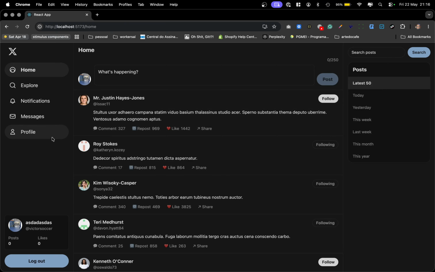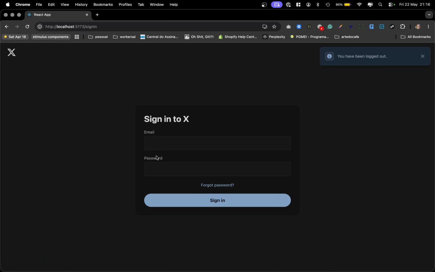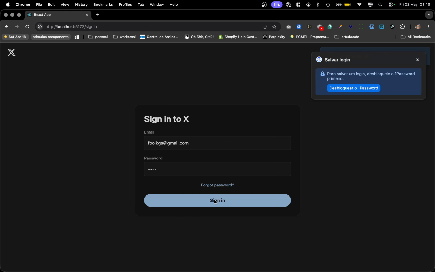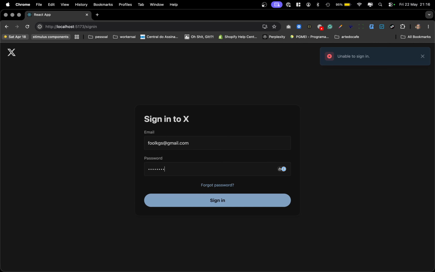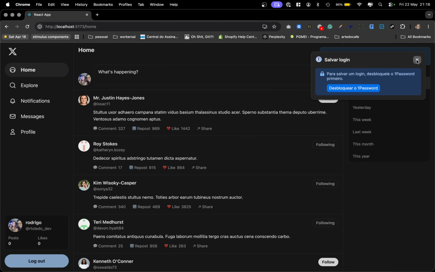So basically it is this. Let's try with this user with a wrong password. Okay, no, unable, and now okay, it is possible.